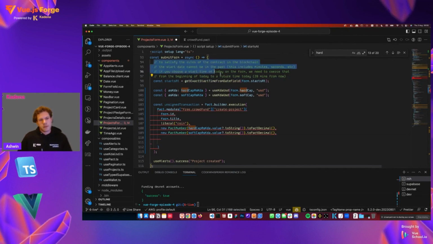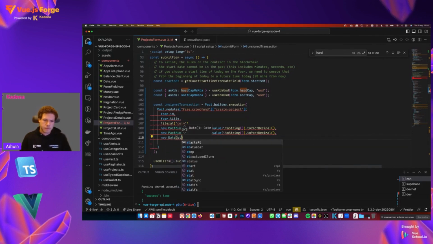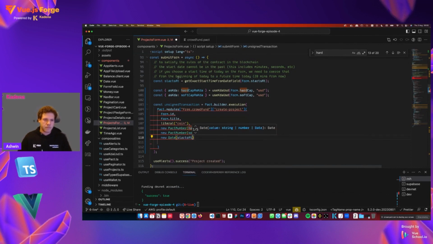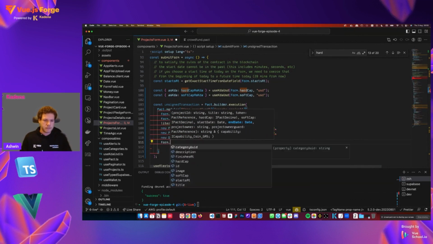There's also a short explanation here why we need that, because the project can never start in the past. So if the start date is today, then we want to add 20 minutes from now to make sure that the start date is always in the future. We pass that to a regular JavaScript date, startsAt, that's coming from here, and then we're good. The end date is a little bit easier because we don't need to alter that in any way, so we can just get it from the form object.